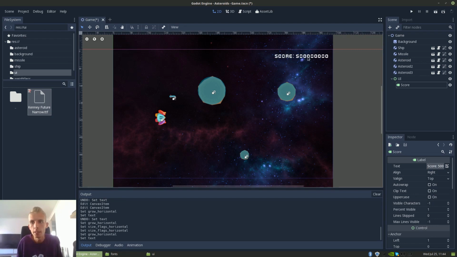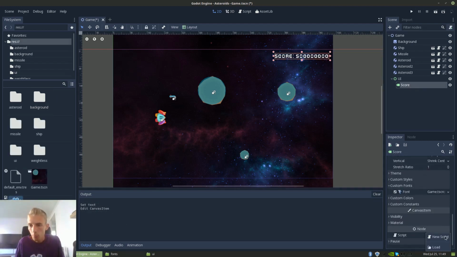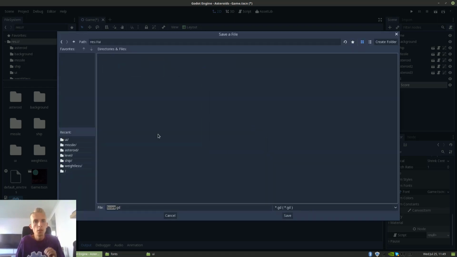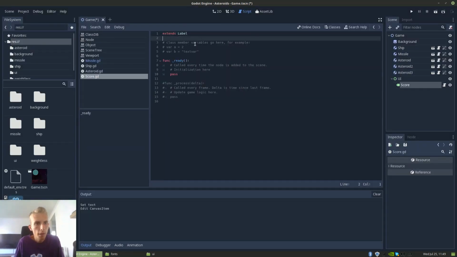So now we have created this label, but we want to connect it to a value that we can change programmatically. So to do that, I'm going to create a script. So we go down under script and we set new script. And by default it wants to call it score and put it directly in the root, but we want to keep things organized, so we move it into the UI directory and save. So here we have our new score script.